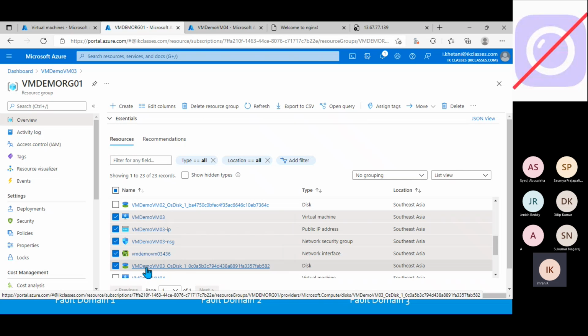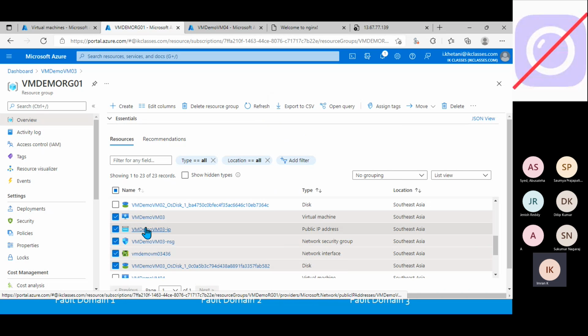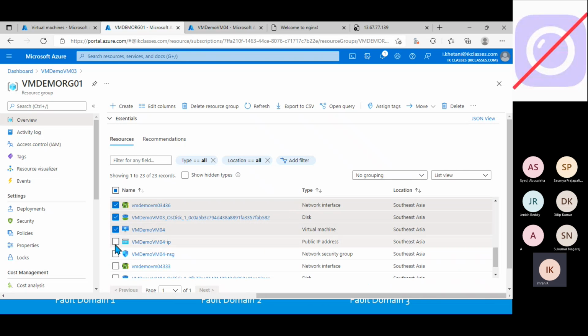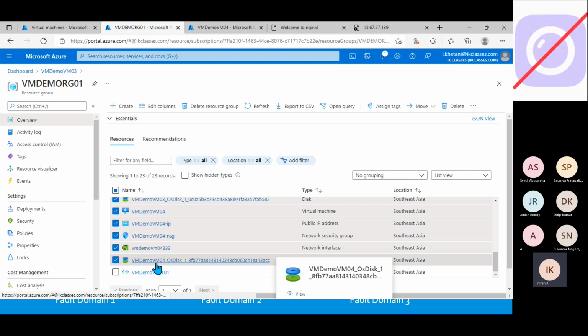Otherwise, you will be incurring charges because we are using that storage disk, and Azure will charge for that storage. So I'll need to make sure if I don't need a particular VM, I'm deleting all the associated resources. Okay. Similarly, I'll delete VM4's public IP, the network security group that VM belongs to, the NIC that is attached to that VM, and the OS disk.